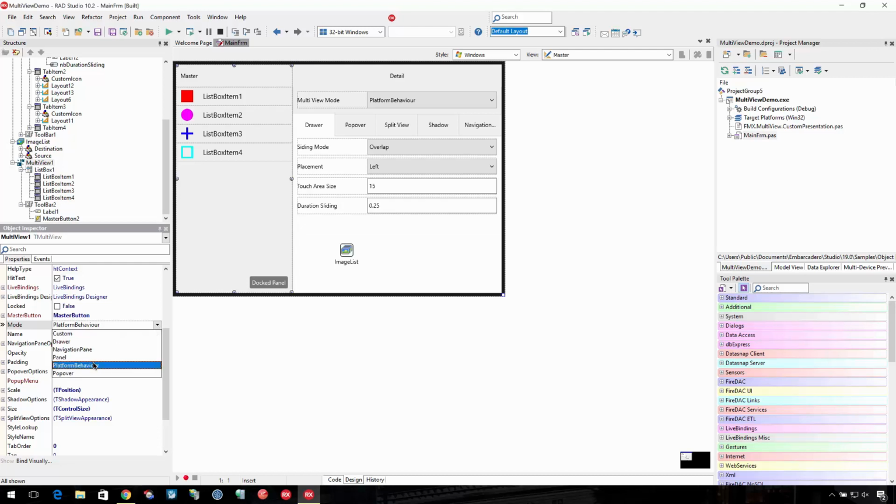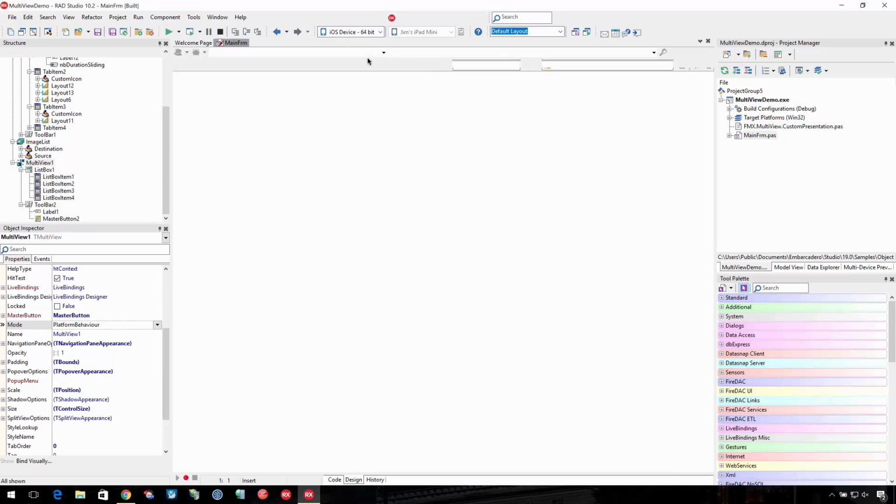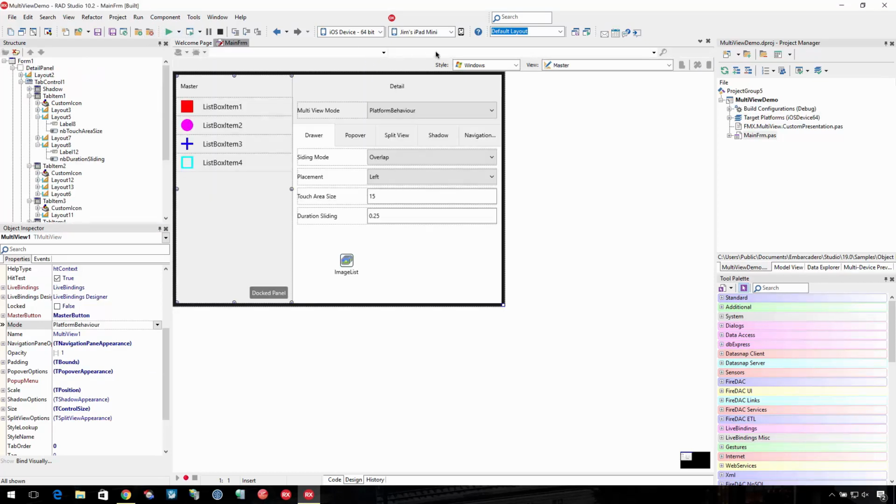You'll notice the default for this is platform behavior, but you can also change it to panel, popover, navigation pane, or drawer. If you leave it as platform behavior, then on each of the different platforms, when you run the application, it will change its behavior to match that platform. For example, on an iPad, if you turn the iPad vertical versus horizontal, or portrait versus landscape, it will change its behavior. So let's go ahead and run this on the iPad, and I'll show you. We can still use the style here to change what we're looking at. Actually, before we deploy this, I'll show you one more thing.